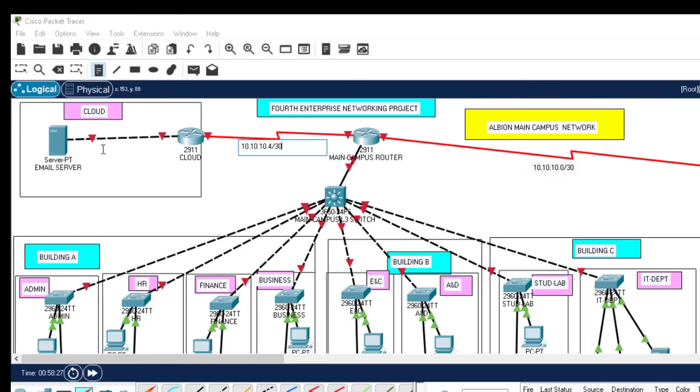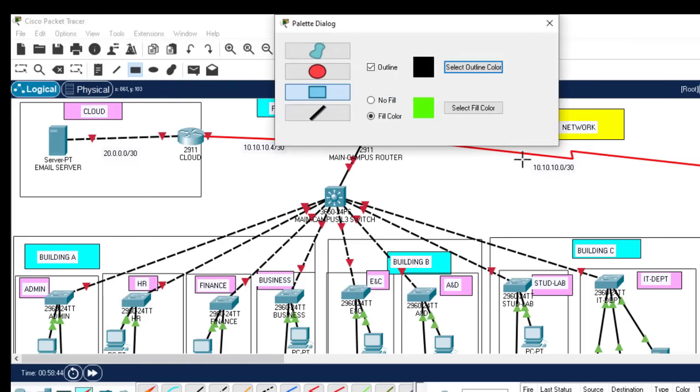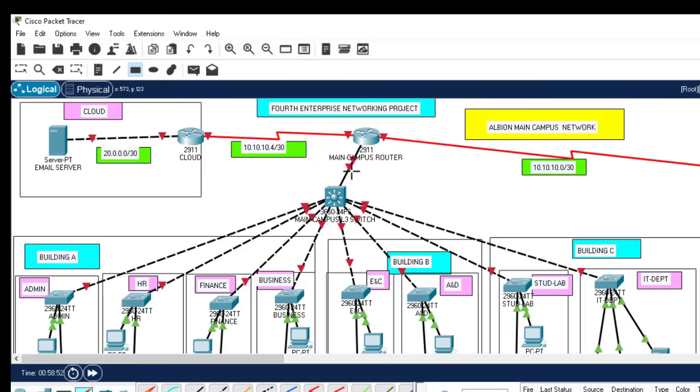Okay, and let's use the server to be 20.0.0.0/30. Okay, subnetting very simple guys. All right, and I'll draw the boundaries for the network comments. I'll use the same background color. Okay, and finally here, so we are done with the disk planning, design, and producing a prototype that fulfills the requirement, guys.